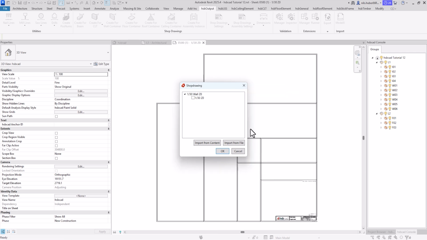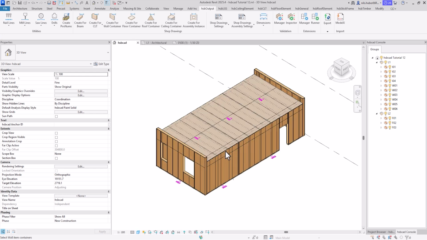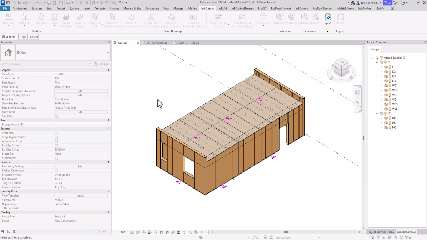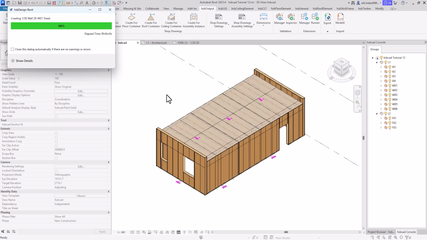So after this is done, this window opens up, and in the background, you can see all of the single sizes of this template. So you select the template that you want to use. In our case, we only loaded one template into the drawing, and click OK. You are then asked to select the item container or containers for which you want to create the shop drawing. We'll do it for this item container, and after we click Finish, the shop drawing will be created.